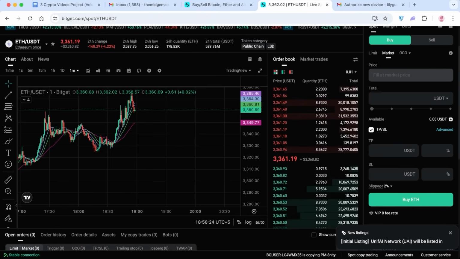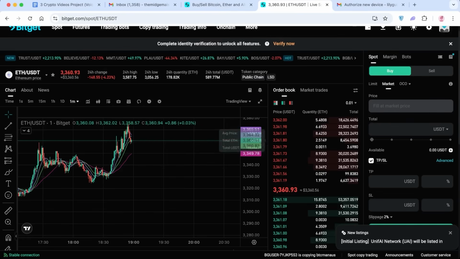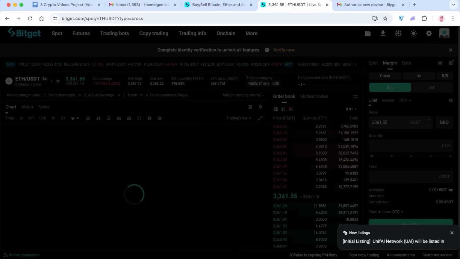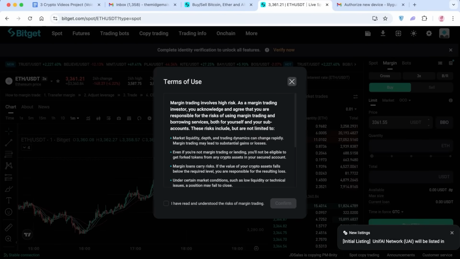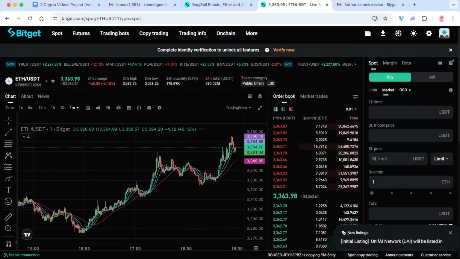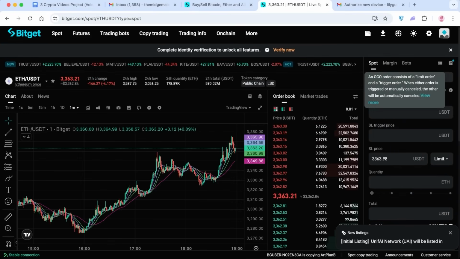Now, let's move forward into our next form of trading. So within spot trades, we also have OCOs, which is a different type where you're going to have a limit order and a trigger order. When either order is triggered or it's manually canceled, the other order will also be canceled. These are going to just be two interlinked orders that are executed together.